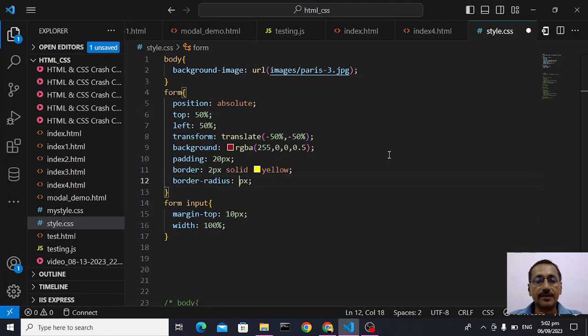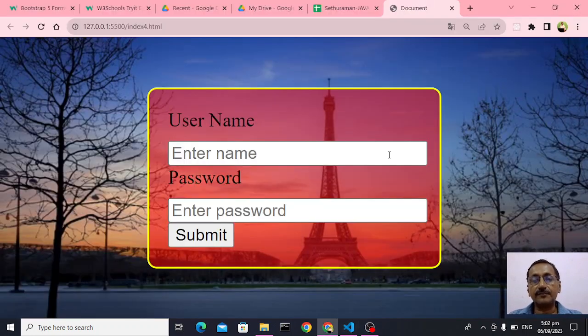Okay, I'll give 5 pixel and give 10 pixel. Even 10 pixel, it doesn't matter. Look at this, it looks great. Now we are able to see the Eiffel Tower. The background of this form is a slight red color, and it's a see-through effect. That means a transparency effect is there.